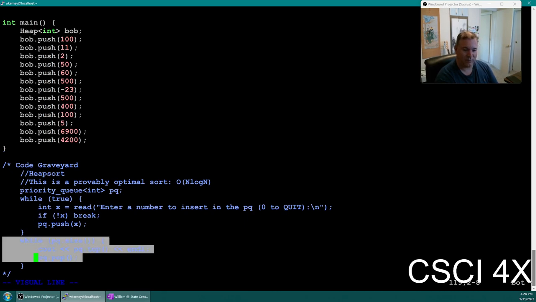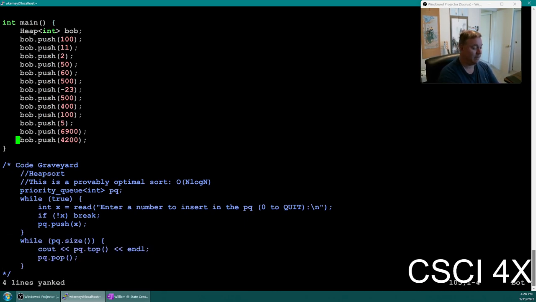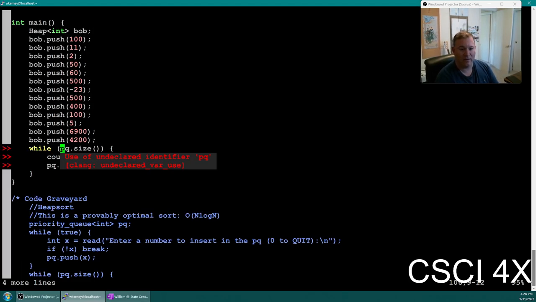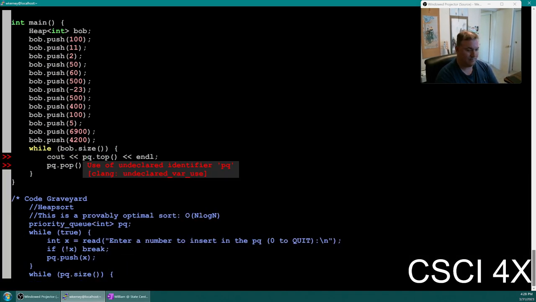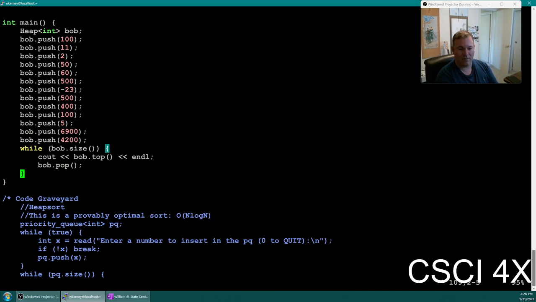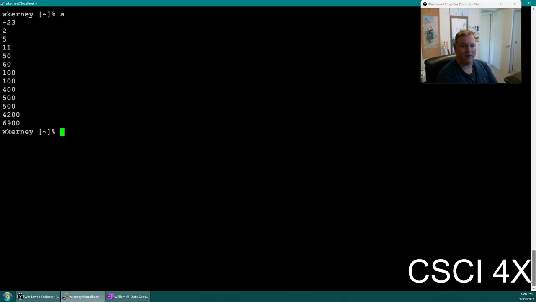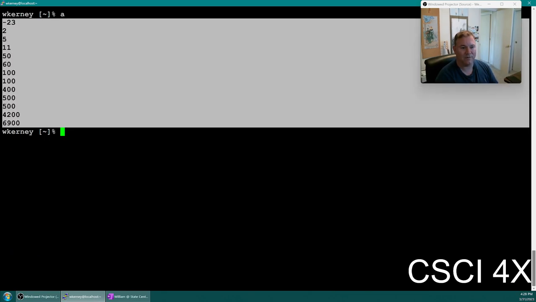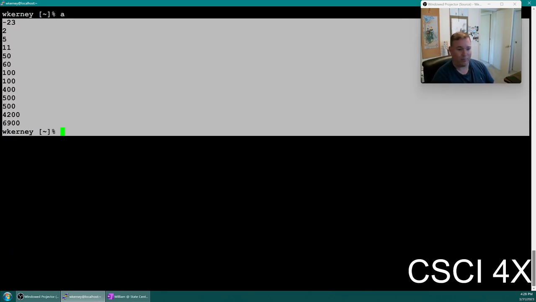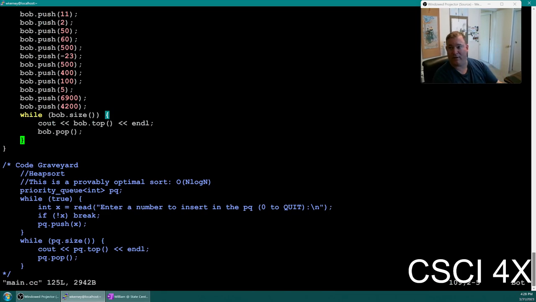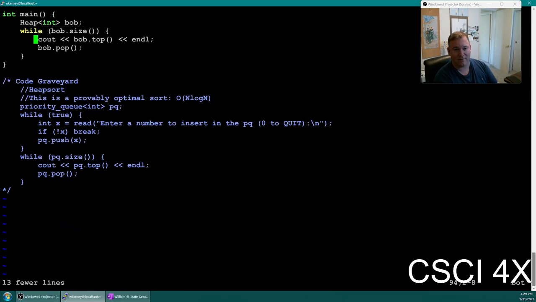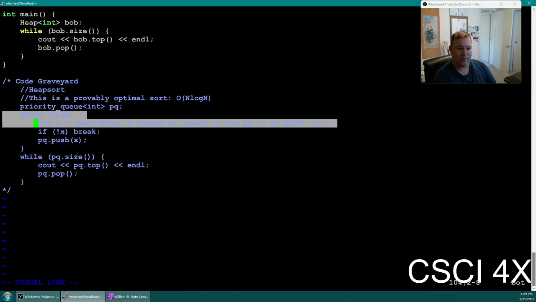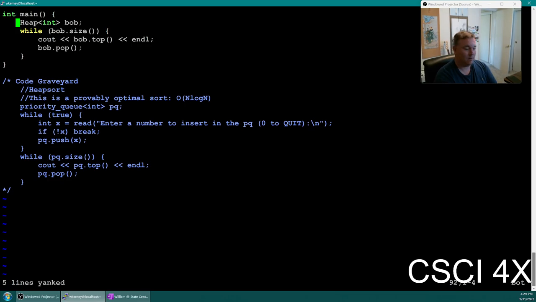Or I can just use these four lines because I kind of want to keep this testing data for a second. So while... and there we go. So you can see all the numbers came out sorted. So we made our own heap, and the heap is sorting all this data. And now that I'm happy that test case worked, I will switch in this code here.